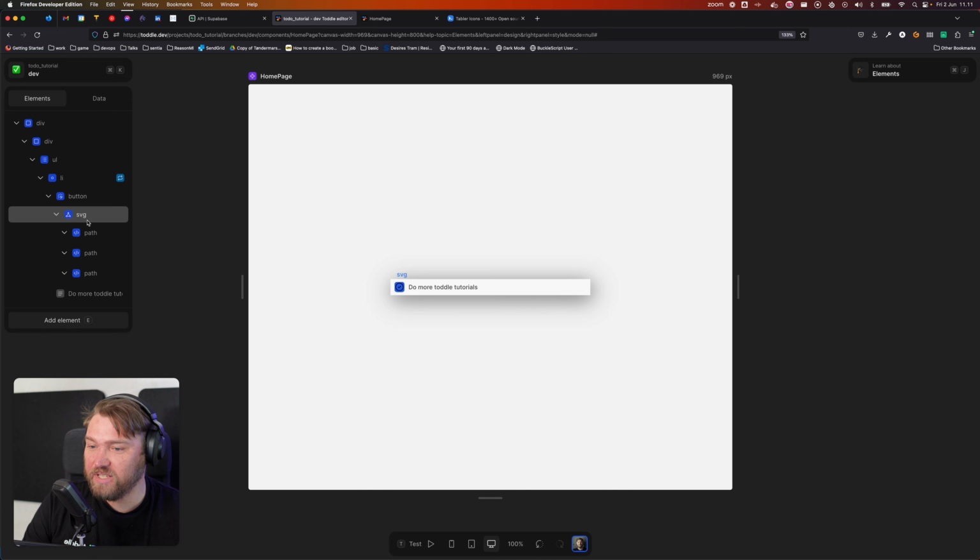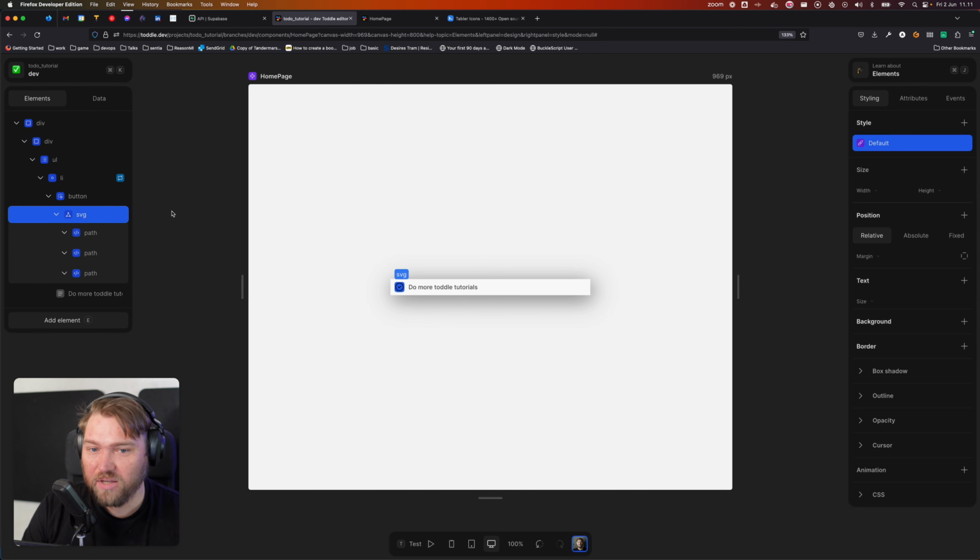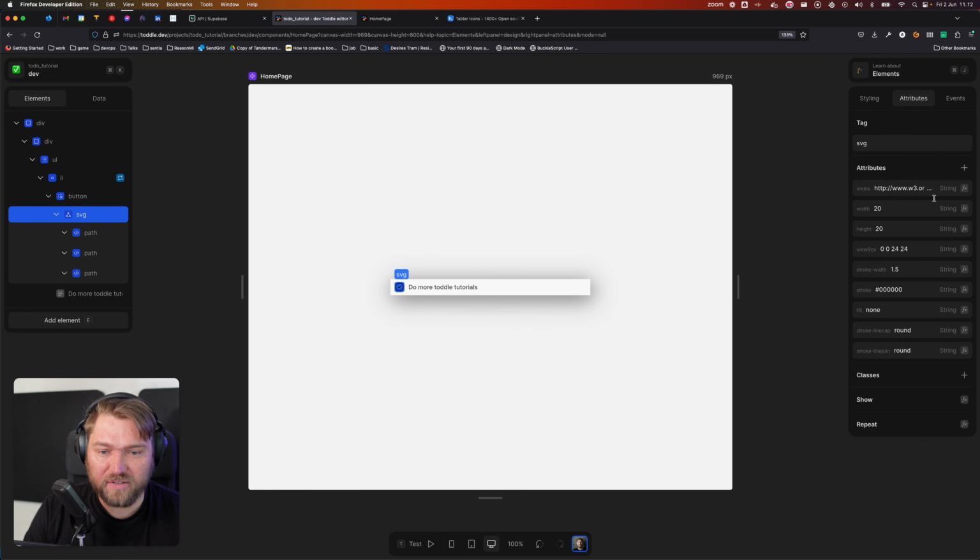So this SVG right now is black. That's not really what I want. So there's actually a little trick you can do with SVGs. So if you go into attributes, you can see all the different attributes they have. And SVGs are different than HTML elements. So it's not the same kind of styling you can add. You'll see the same in Toddle, but most of it won't actually really apply to SVGs. So you have to treat them a little bit differently.